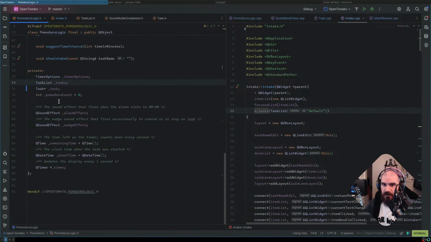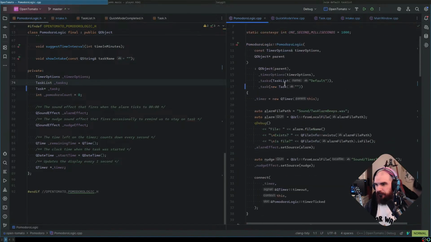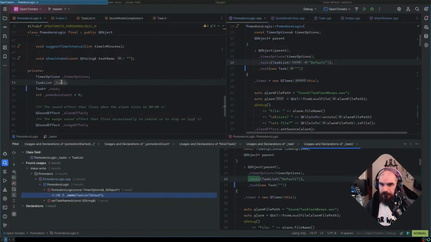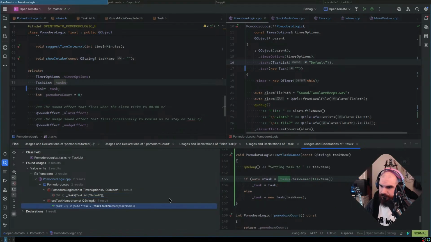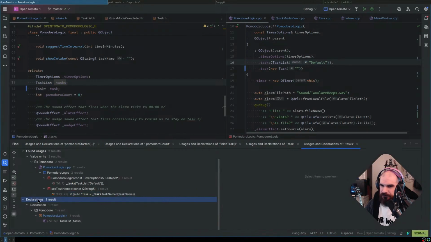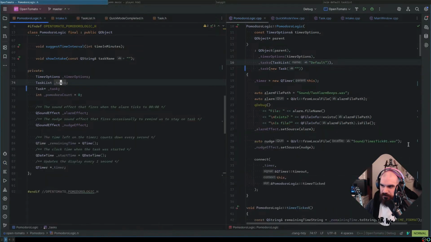So actually, I have this task list here in the Pomodoro logic. I don't think it gets used. I don't think it actually gets used anywhere. Like, let's take a look at this. We instantiate it here. And then this tries to set the task name. But we never initialize it. Look at that. So this is actually probably a big part of my bug too.